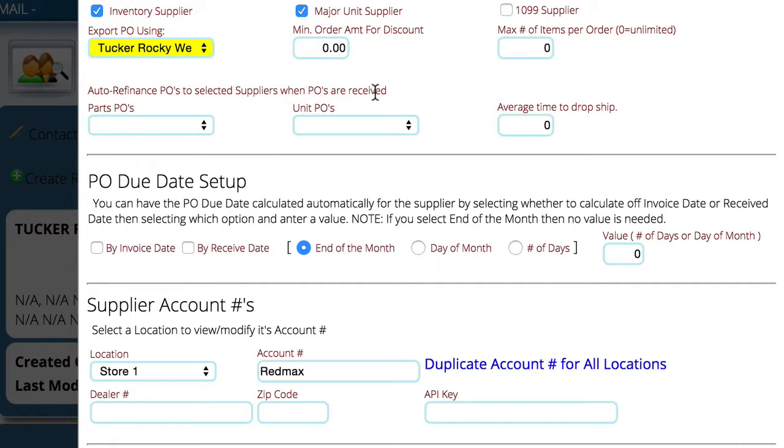Once you select that, you're going to get some additional options below the supplier account numbers for you to enter in your dealer number, the zip code, and an API key. The dealer number is your dealer number with Tucker. The zip code is used for helping display the inventory information, so it displays things closest to you. And it's also used for placing orders. So you need to make sure that you put the zip code in for your dealership.